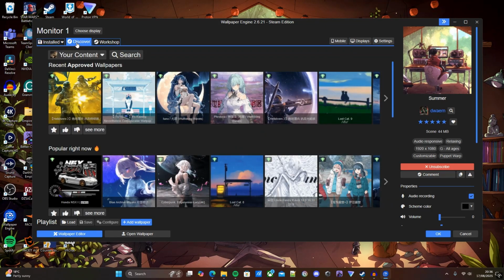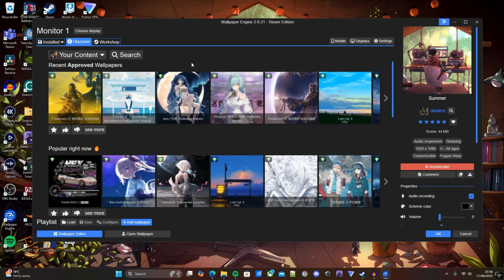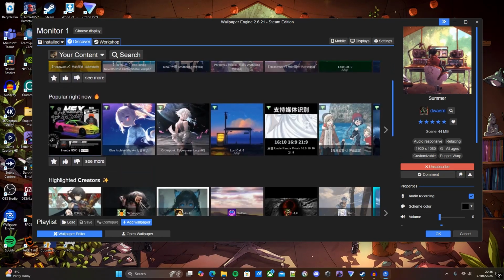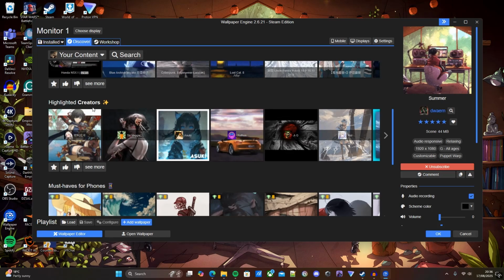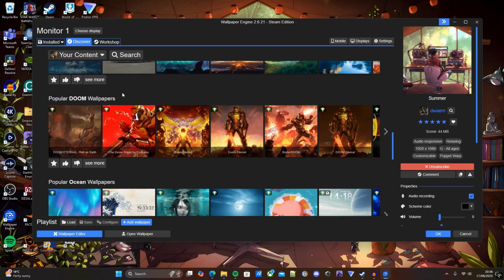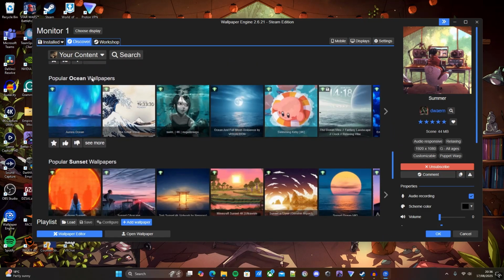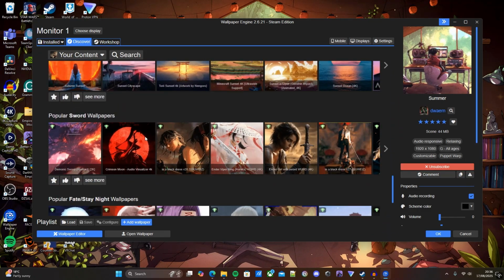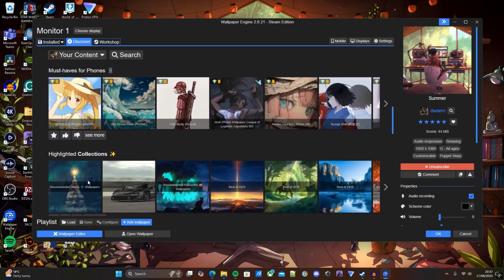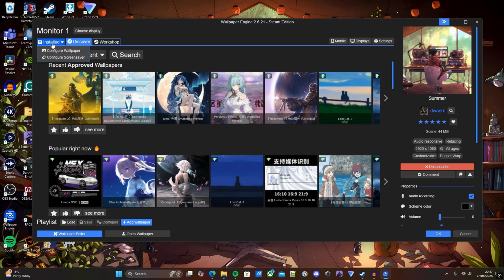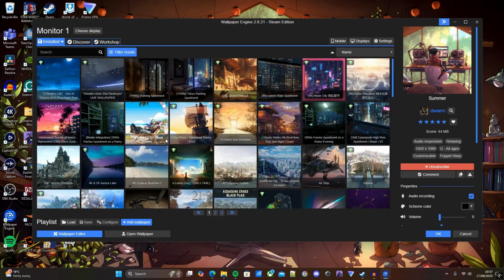Now the Discover section has a bunch of different sections, all with themes of what wallpapers you can choose. So you have approved, popular, highlighted creators, and of course you have other themes like Doom, ocean theme, sunset theme, sword theme, etc. You get the idea. So you can scroll through, pick a theme that you like, and then click see more. Then once you've finally downloaded the wallpapers of your choosing, you want to go back into the installed section and find the wallpaper you want to change to.